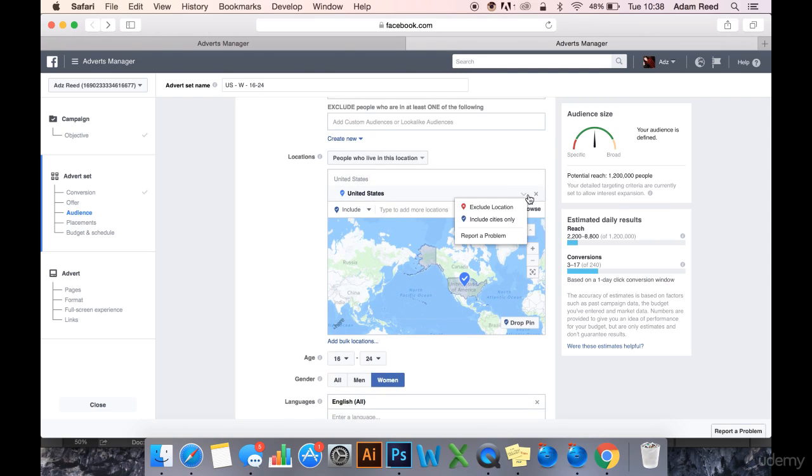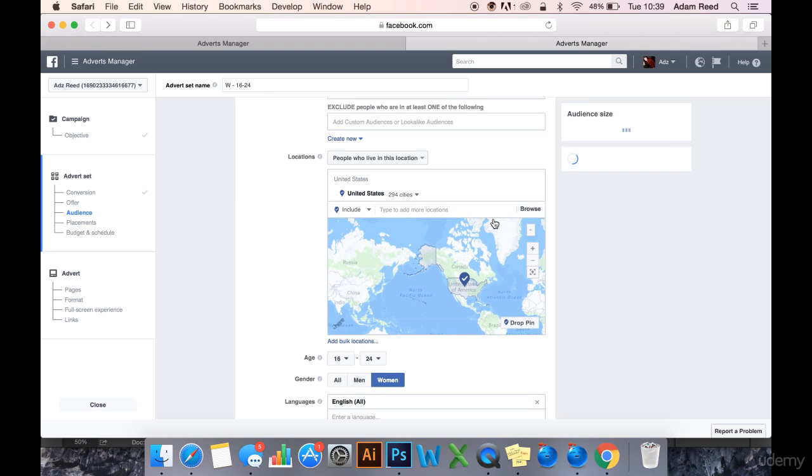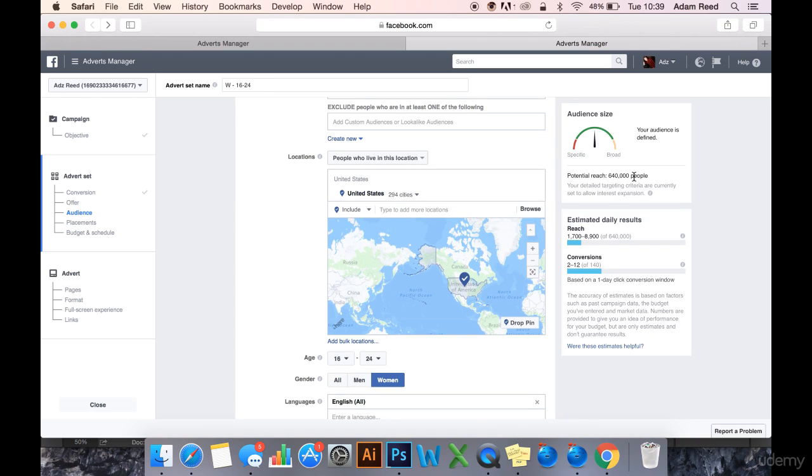You can just click this arrow here and click include cities only. And look at that, the potential reach has gone down. So that's one way of doing it. If you know that your customers come from just the big cities, or if you just want to target the big cities, big, well-populated areas of the US.